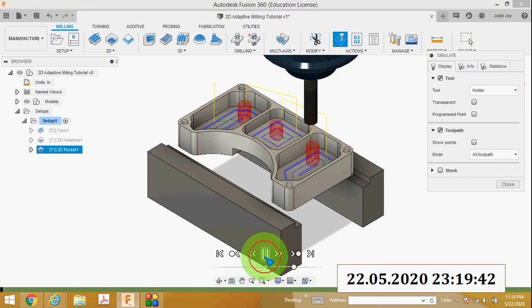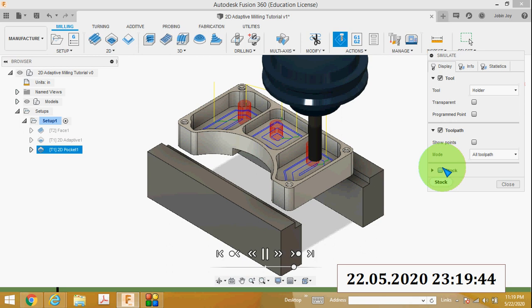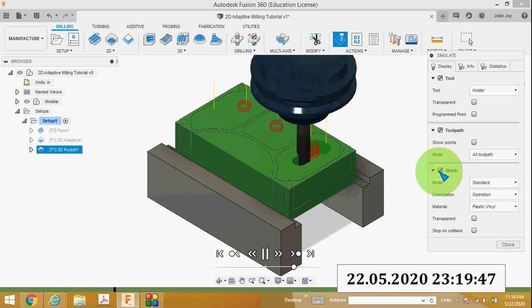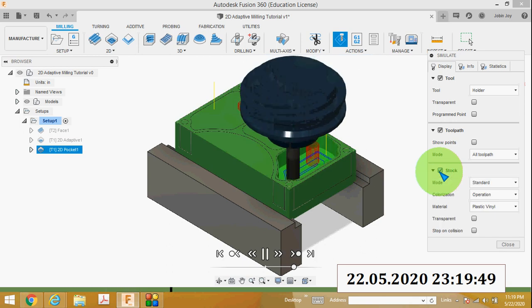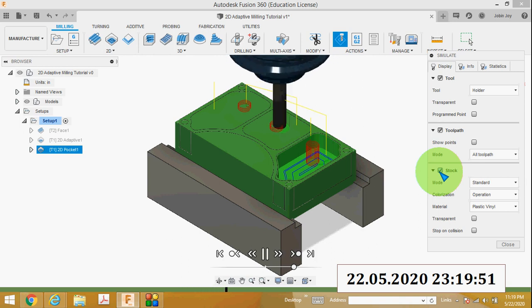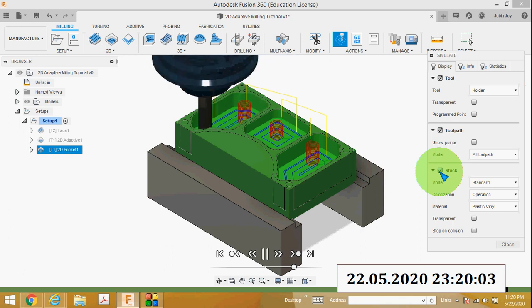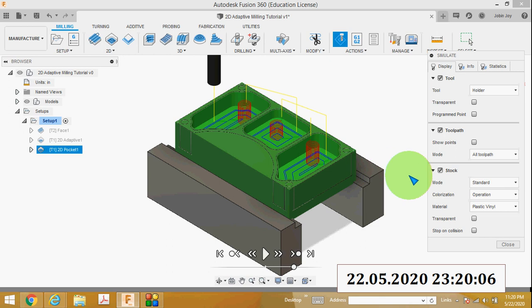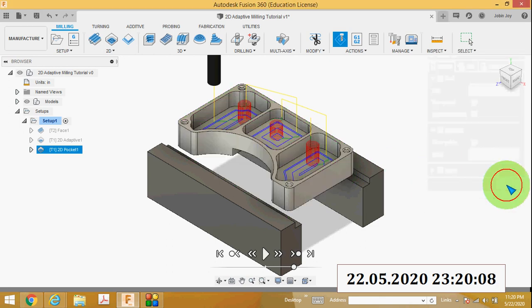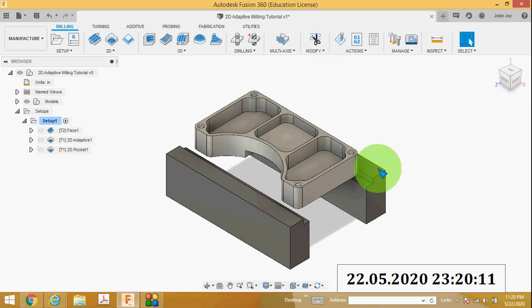So if you want to see the tool movement, go to generate actions, then click the simulate button, then click the play button. So here you can see this is the finishing of the pocket. Okay, so this is called finishing the pocket.